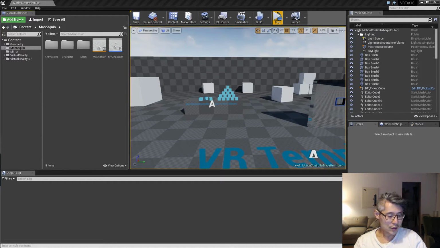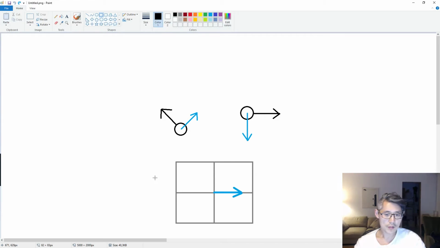Alright, let's continue and this time take a look at how we can create the logic to drive the blend space. In order to explain this, I think I will start off by showing a little picture or drawing that I made. This is basically showing the direction I'm pointing in world space. So here I'm pointing in this direction.